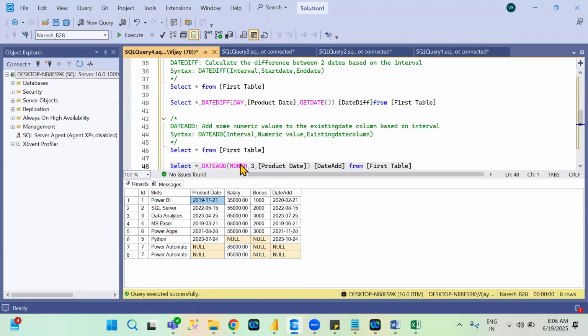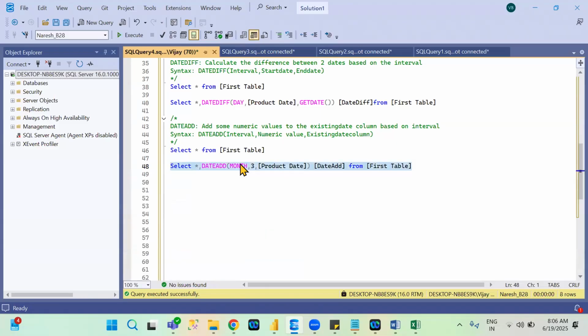Not only month related, we can use day and year also. Understand clearly, no? Is that clear or not? Any doubts in this one? Is that clear or not?